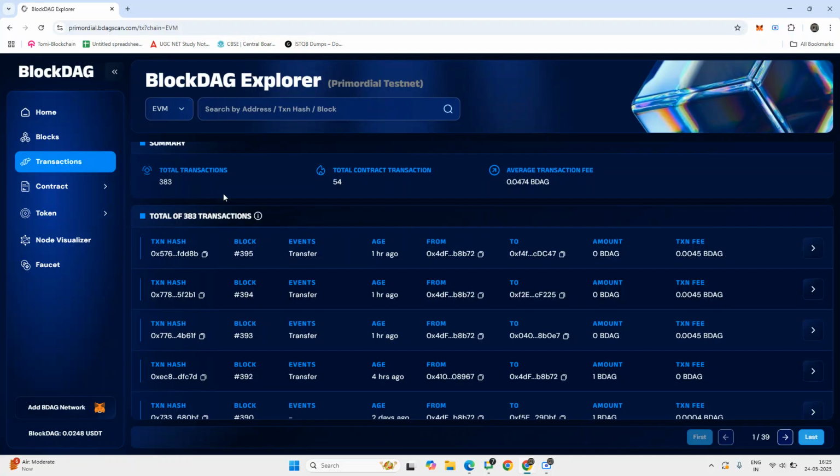Then in the table section, we have the transaction hash, which acts as a unique identifier for this specific transaction. Then we have the block number where the transaction was confirmed, indicating its placement within a chain. Then we have the events part, which shows the type of action that was taken in the transaction, right? As you can see here, the transfer shows that a standard token was being transferred.